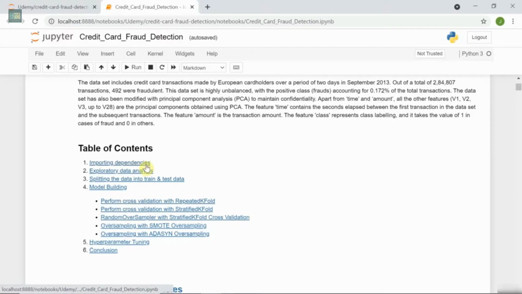Now, these are the broad level steps that we are going to perform in the entire exercise. First, we are going to import the dependencies. Then we'll do EDA, or exploratory data analysis. Then we are going to split the data into train and test set. And then we are going to perform model building with different techniques and strategies. We'll be using cross-validation with repeated KFold, cross-validation with stratified KFold, and then random oversampler with stratified KFold. Then we'll be using SMOTE techniques, ADASYN, and finally we'll do the hyperparameter tuning on the model which performs the best. And then we'll arrive at a conclusion to understand which model performed the best and under what conditions.